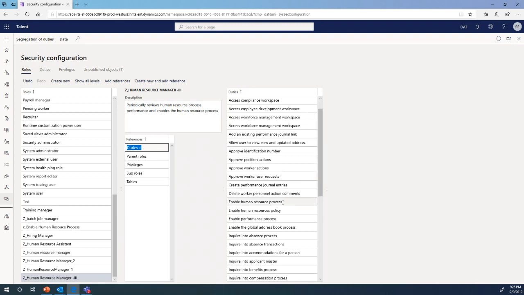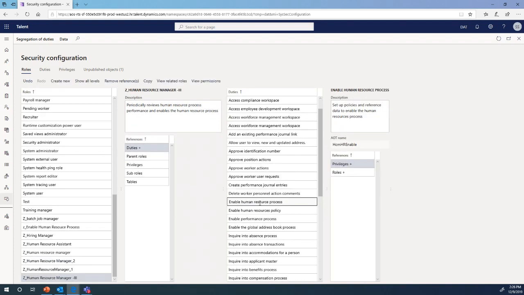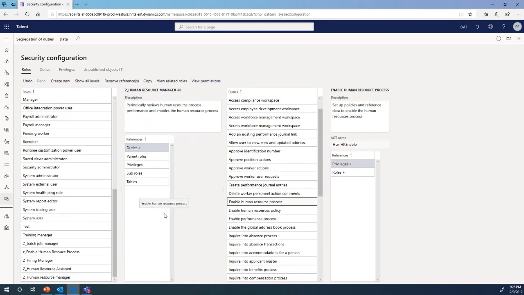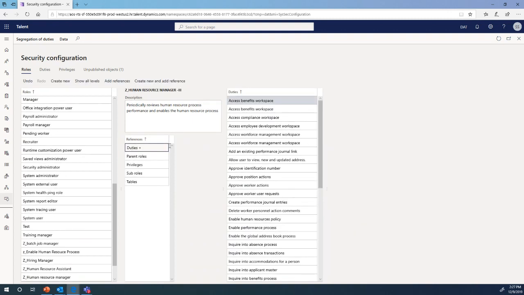So now what I'm going to do is, the enable human resource process is the one that gives this access, but we don't want this because we wanted to add our Z duty. Then I'm going to remove this reference right now. For that, just select the duty and say remove reference. The reference is removed. Now, what I need to do is add a new reference to this role, which is our Z duty.